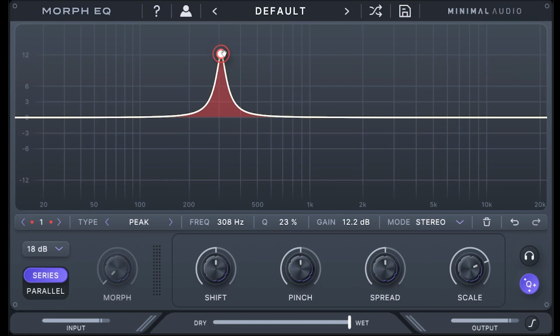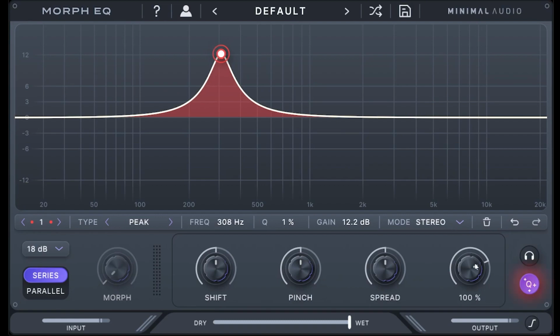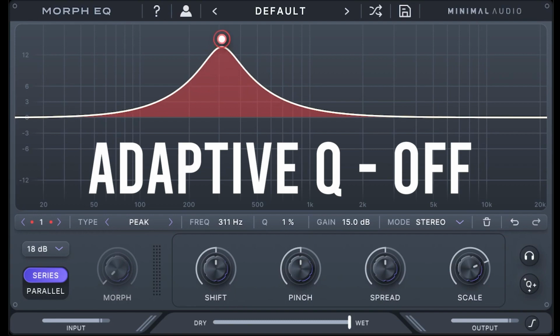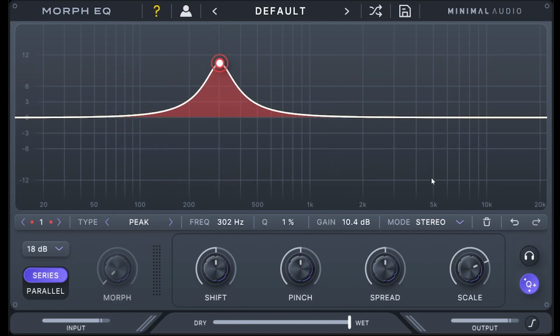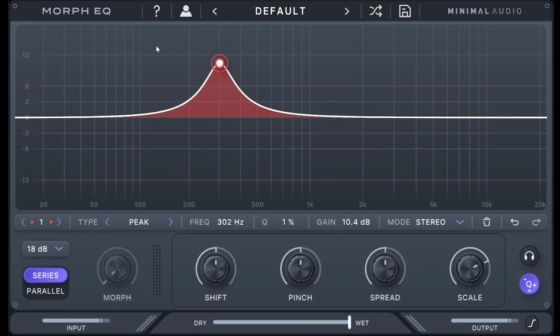To change this, move the cursor over the center of the filter point and use the scroll wheel, or by pressing Ctrl, clicking on the point, and dragging. A cool feature is the adaptive Q button on the bottom right. When on, it automatically adjusts the filter's Q value based on the gain. This works for both peak and shelf filters. And as explained in the Help tooltip, this will give you a more consistent output level and mimic the behavior of many analog EQs. And most importantly, it sounds good.